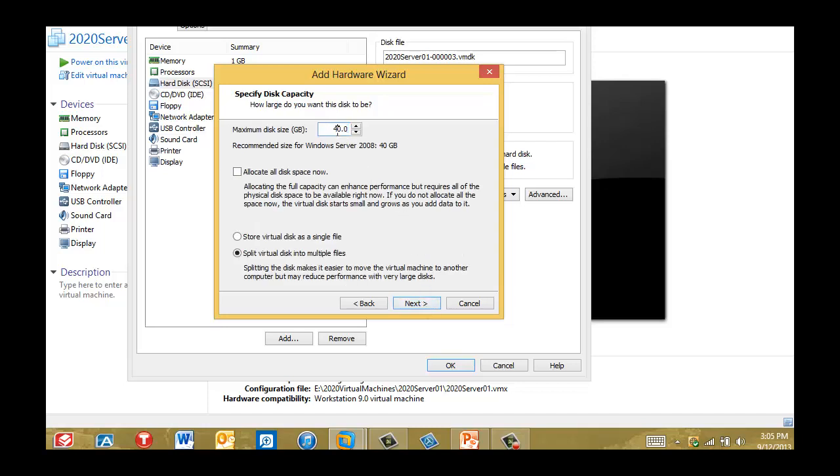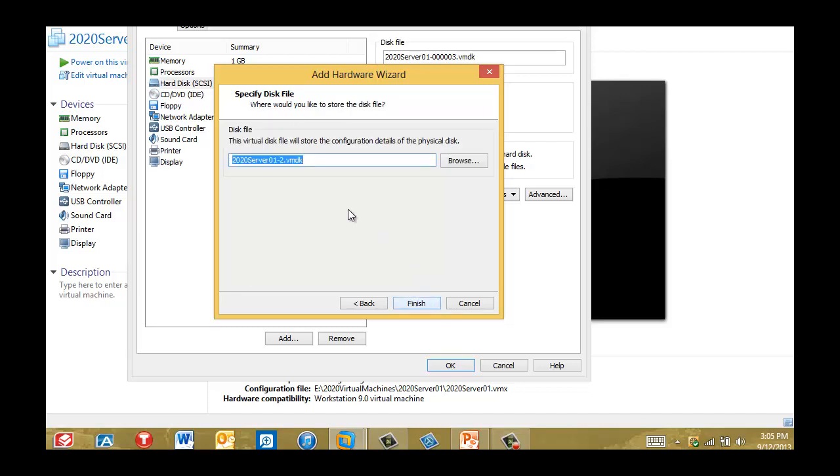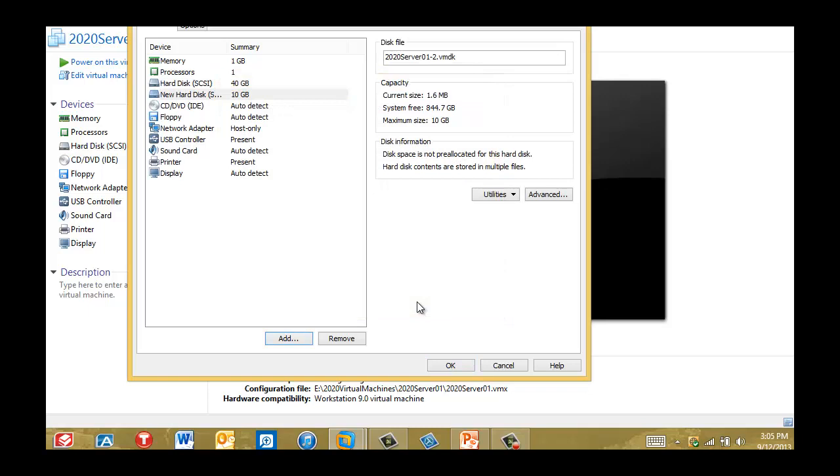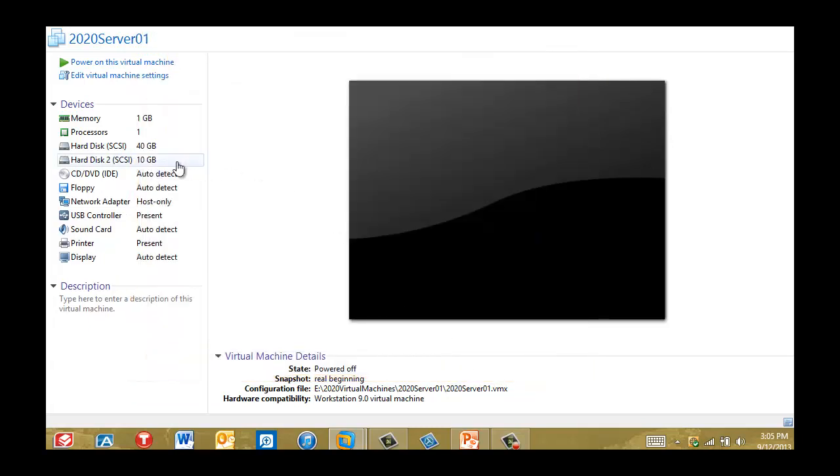Now here we will want to change this because we are wanting to add 10 gigs and not 40 gigs. So we will change that to 10, and we will click next. Here's where we will save it, the file where it will be saved, and then we will click finish. And we have done all of this. We see the 10 gig is here in our virtual machine settings, so we will click OK. Now we have a new hard disk with 10 gigabytes on it.